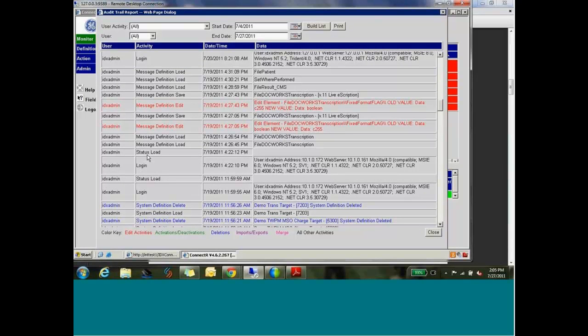And also, as you can see here, there's a nice color key down at the bottom, and it goes in to say edit activities. And as you can see here, there's a message definition edit. It also talks about activation and deactivations. Deletion here looks like a system definition was deleted. Imports, exports, merges, and we'll actually touch on merges a little later, and then all other activity.